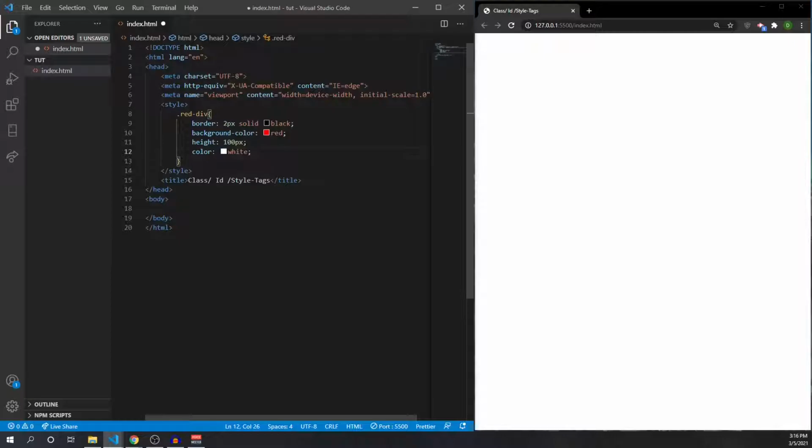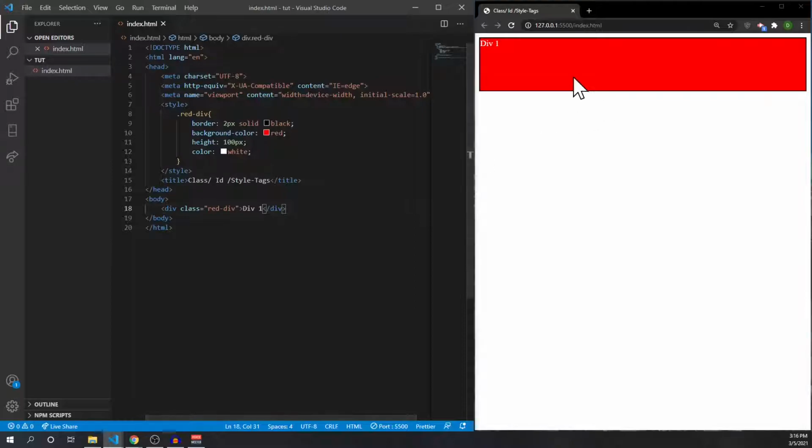Now to link this class to a div that we'll create right now, we'll go in between right here. So it's going to be an attribute. So go here and we'll put in class equals red div. So it's going to be the same name as we did right up here. So this is how we refer to a class. Okay, and we'll just call this div div1. Hit save. Here we go. Here's all our styling. We have the white color, the red background, and the border.